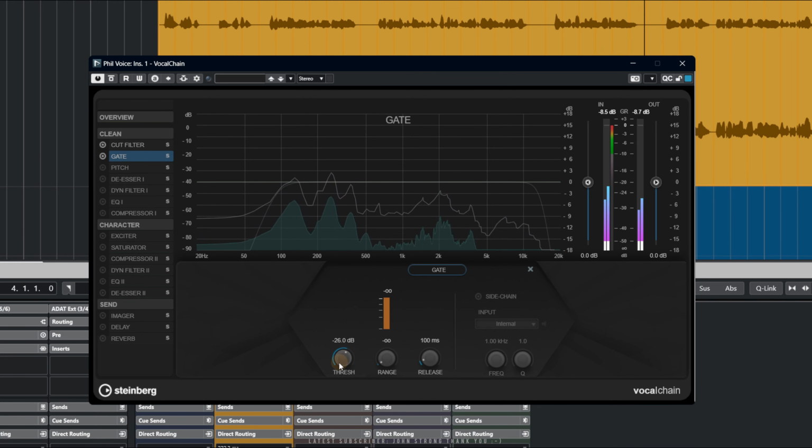As you can see, as I adjust the threshold here, if I put it all the way up, you won't get any sound at all.